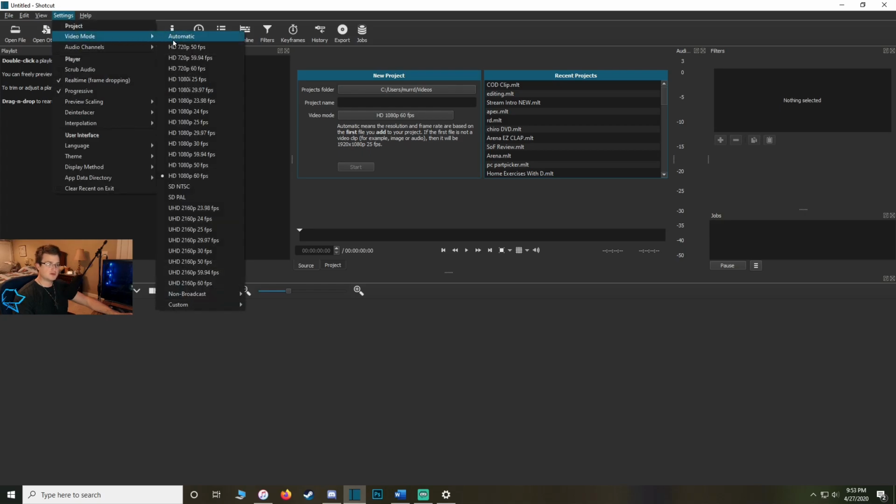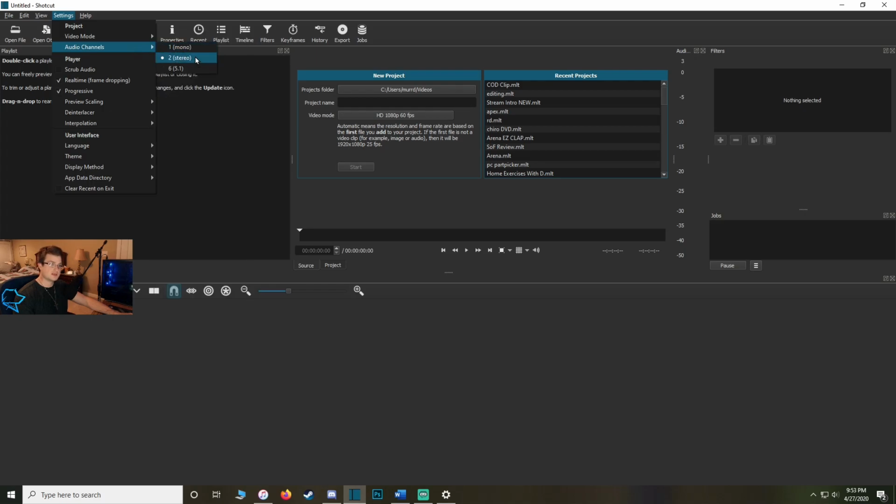So let's take a quick look at our settings here. Your video mode, you most likely want to be at 1080p 60 frames per second with stereo audio channels. I have real-time frame dropping and progressive checked. Most of these other ones, I'll show you my settings, but I honestly don't know what they mean.